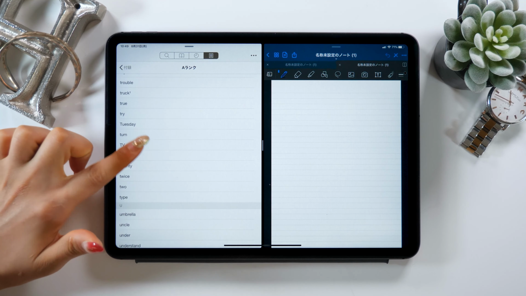Now we'll go on to the list of rank A in Wisdom. Pick any words you don't know and write them out on GoodNotes 5. So we can write down the word, its meaning, and then one example sentence on the right. It can be a hassle to write example sentences all by hand, so we are going to copy and paste some text.